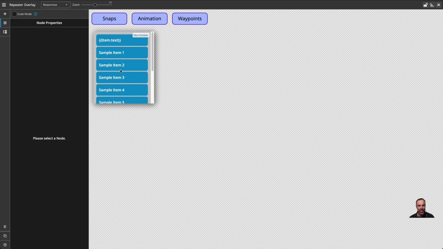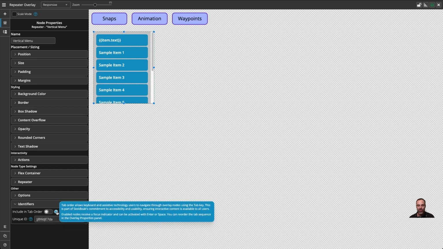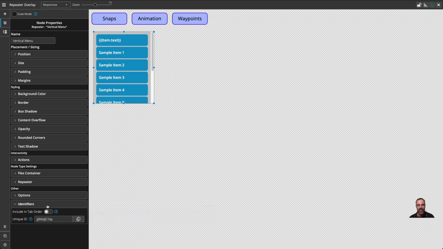So what I can do is I'll just double click on my repeater here to get the properties panel open. And under identifiers at the bottom is the unique ID as well as this include in tab order. Now there's a little blurb here which will tell you what it does and why we do it, but it's basically going to allow people to tab to these items using their keyboard. So what I can do is I can turn this on, and it's now included in the tab order.